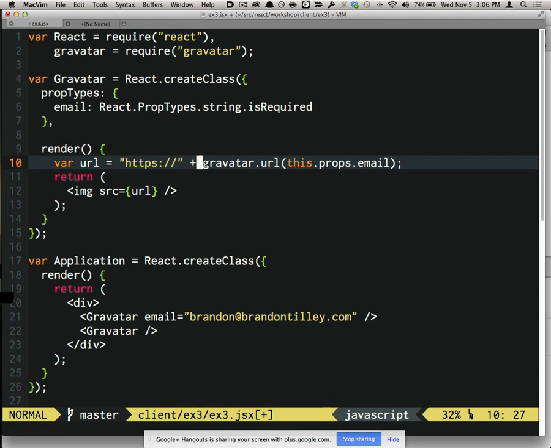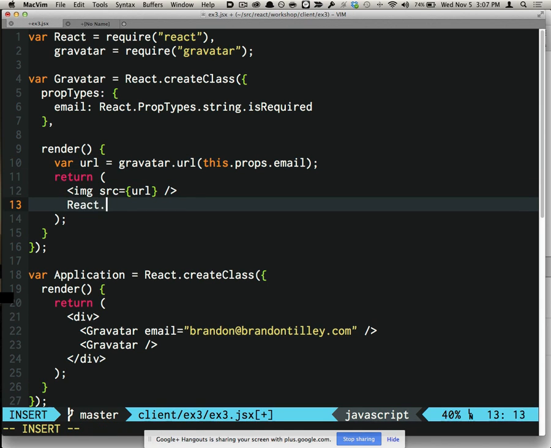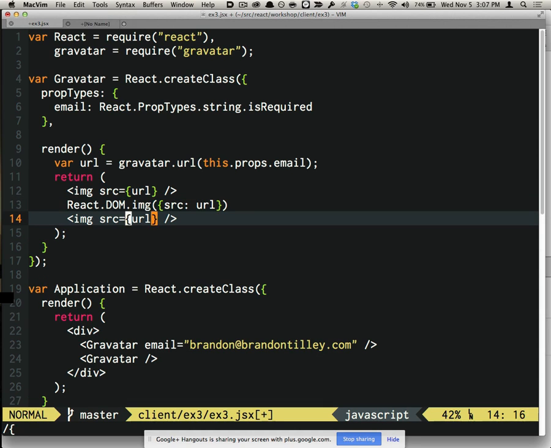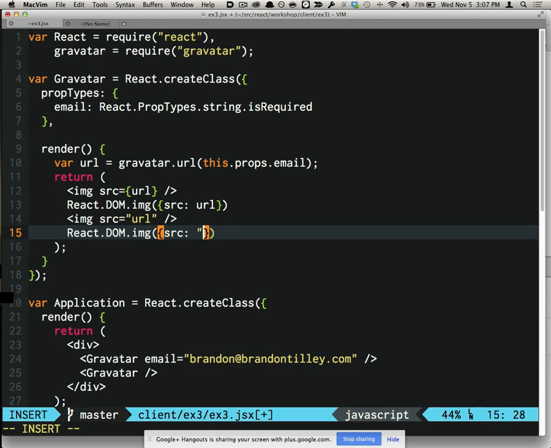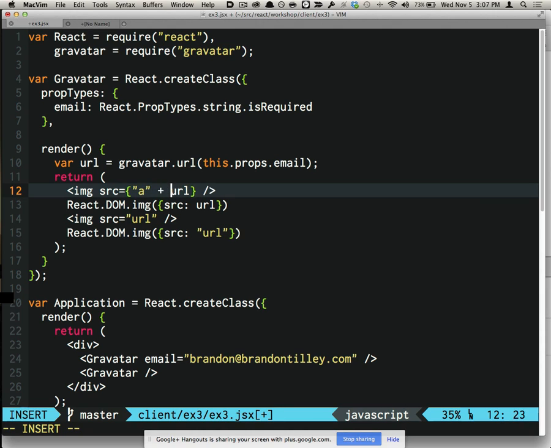So it's not just doing like simple find and replace. That's correct, it's doing more. Like you couldn't put a question mark and then URL. Yeah, so this turns into React.DOM.img src: URL, where this turns into this. Yep. So if you did, you know, quote A, no.